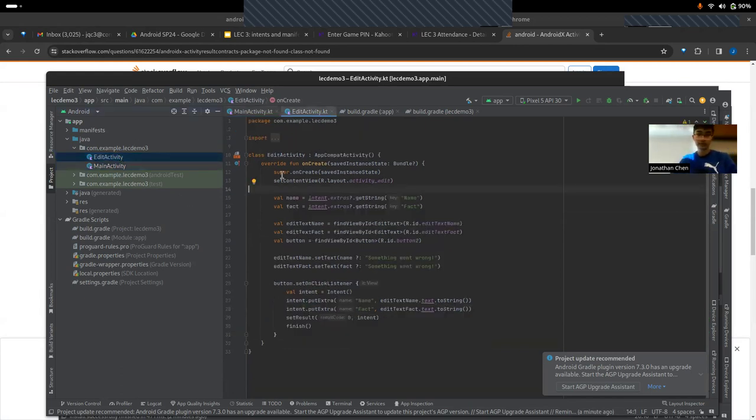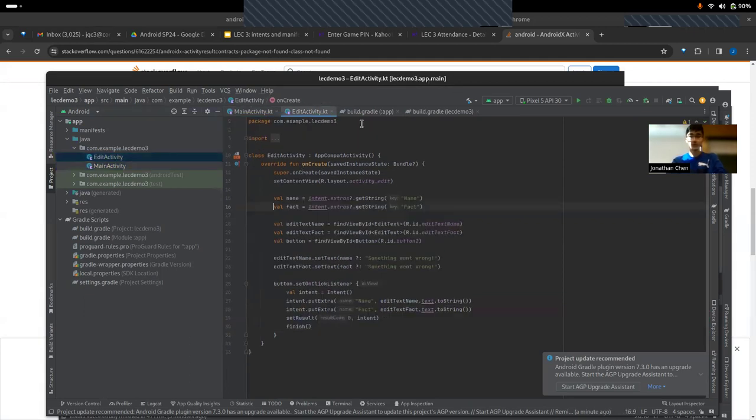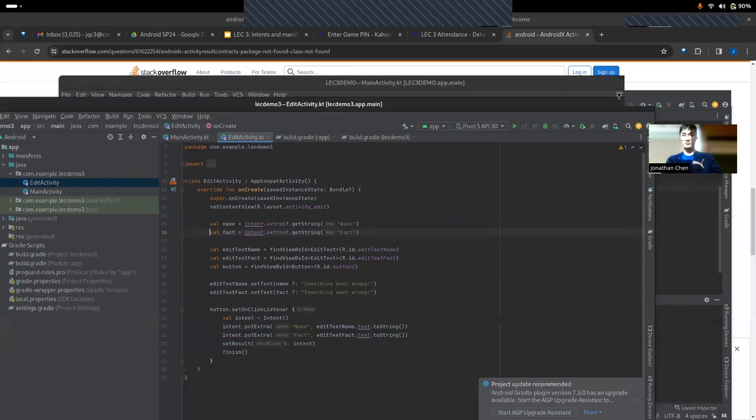But if you look in edit text, it's kind of the same stuff here, except instead of start activity from edit text, you're going to use set result and then finish. Finish will destroy that activity and kick you back to main activity with the results. So yeah. I'm going to see why mine wasn't working, and then I'll post that code. Otherwise, I can also post this one that was working earlier.